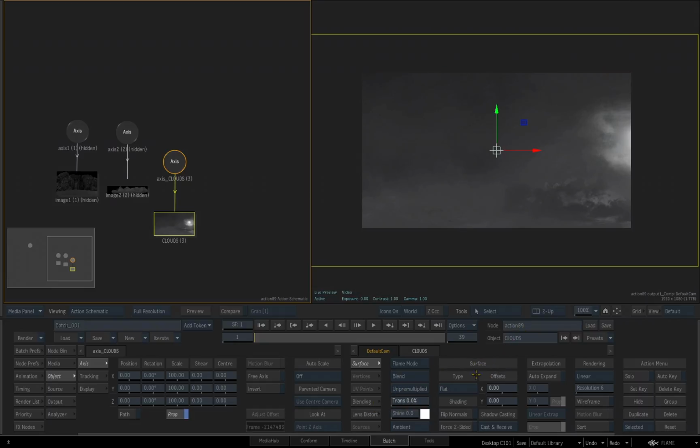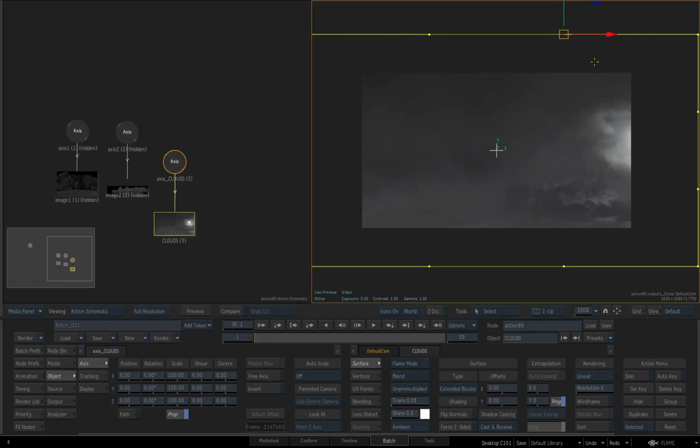Moving over under surface, you'll see it reads type. By default, it's going to be flat because it's a flat image that we brought in. If I click on it and hold out the flyout, we get bilinear, perspective, and extended by cubics. If I choose extended by cubics, I can now come into the viewport, grab a control point, and actually start manipulating this layer in 3D space, even though it was originally a flat image.